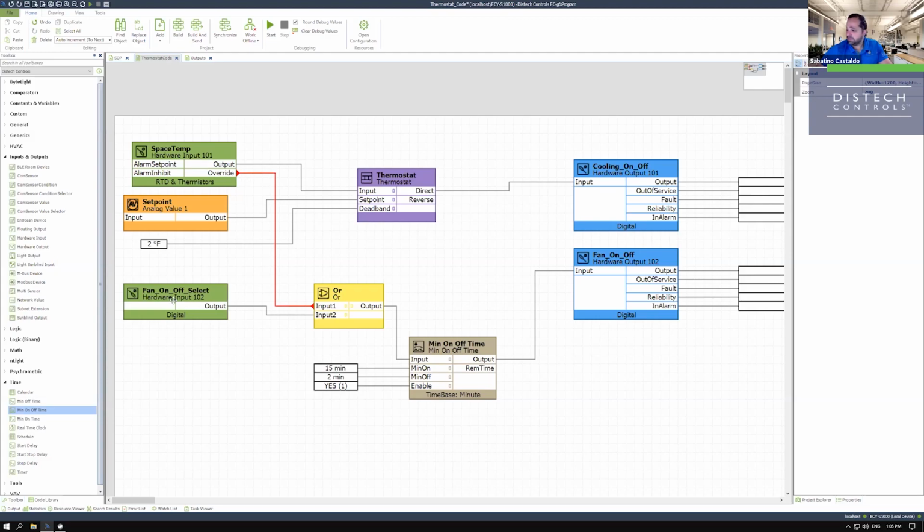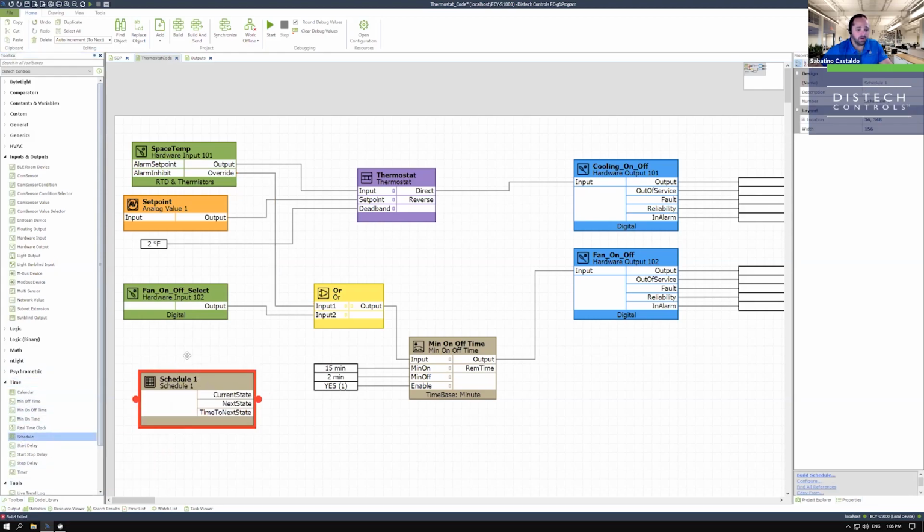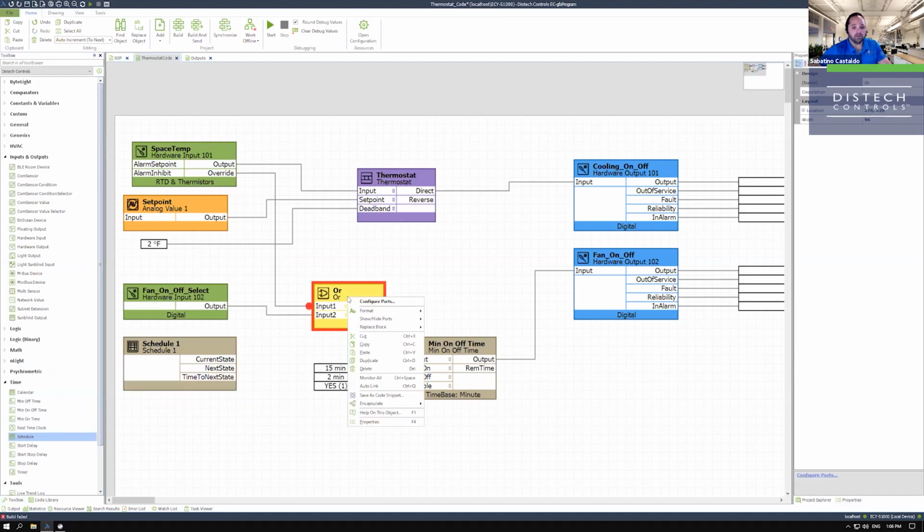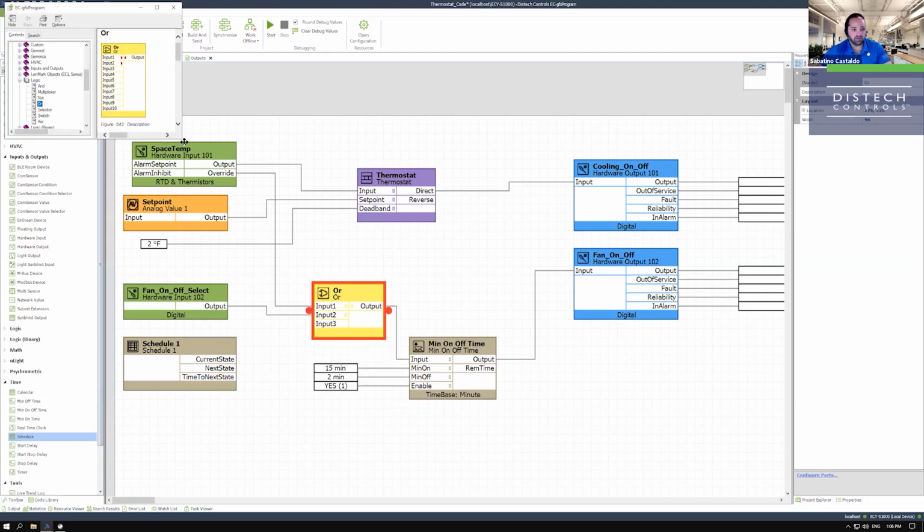And maybe you also want to incorporate something like a schedule. So again, in time, we have a BACnet schedule on board the controller. And you want to bring this into the OR block. Well, do I need to bring in another OR block? Absolutely not. We have up to 10 OR conditions. So every block is going to be explained in the help file in F1 and all that. You can add more. You will see that you can have up to 10.